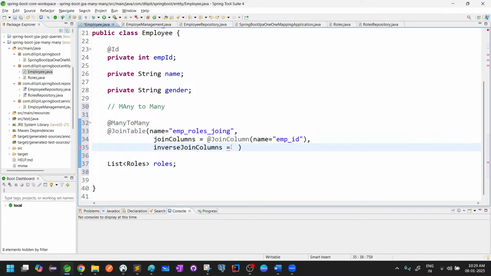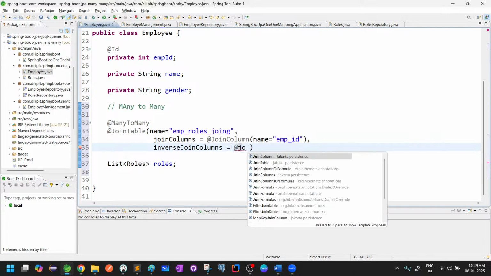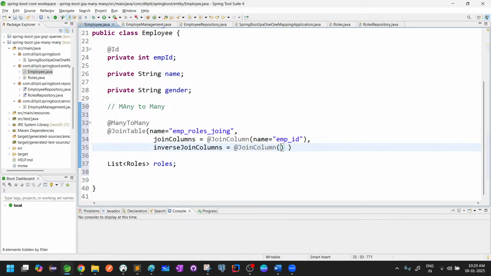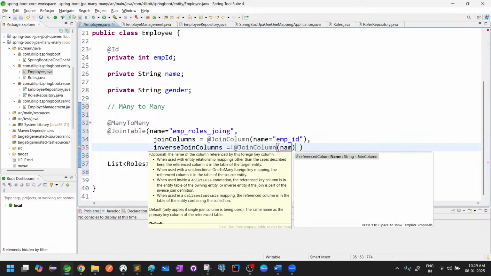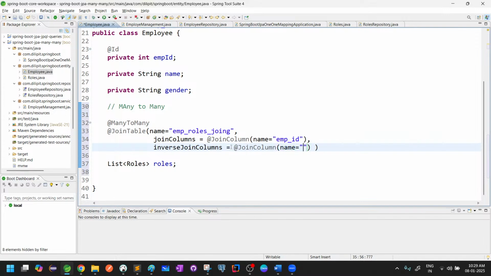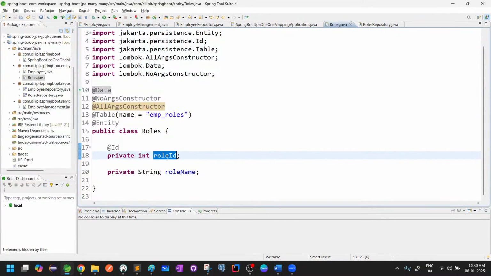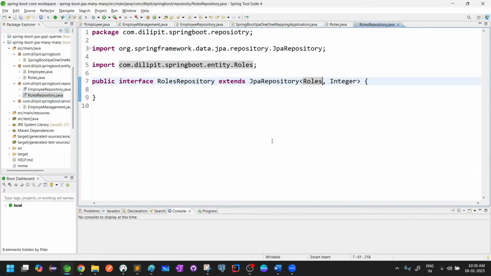So you are going to mention again the join column, name equal to, you have to give role underscore ID. Why? You know that the underscore will generally be added when you create the table.